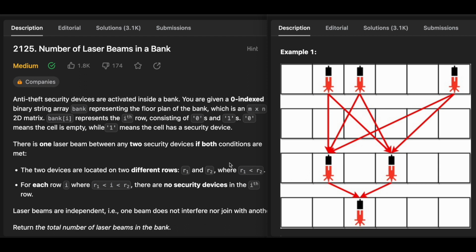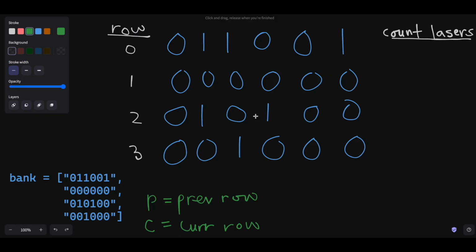Okay, so the logic is actually pretty simple. And note that there are beams between any two devices. So from here, any two devices, each of these have lines between all of them. Each one has lines to every other one between the two rows. Okay, so let's try it out.